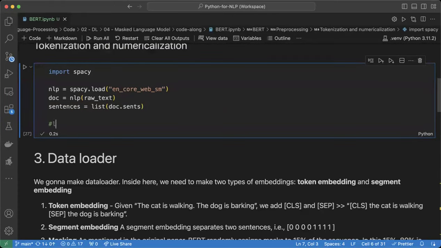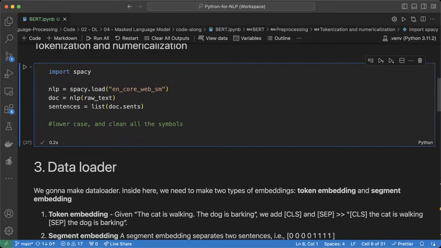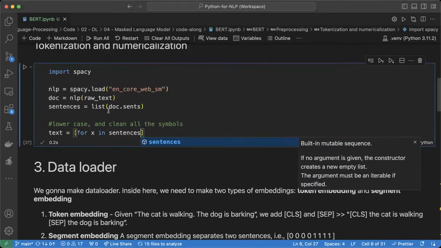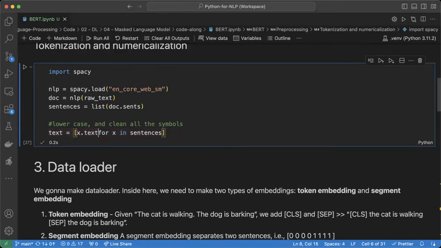Now, what I want to do is lowercase and clean all the symbols, all right? So here is where I'm going to use regular expressions. For each of the tokens in the sentences, what I'm going to do is convert each of the texts to lowercase. And this is basically provided by SpaCy.